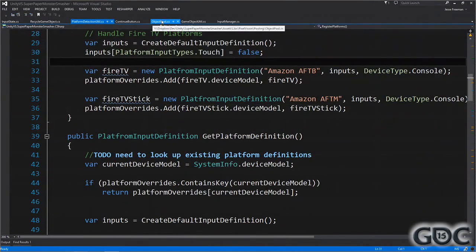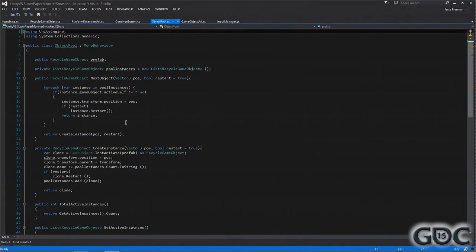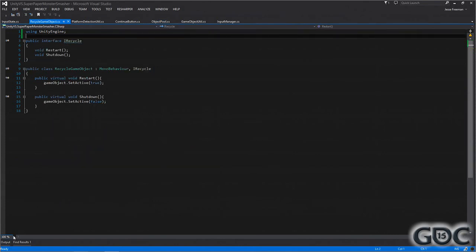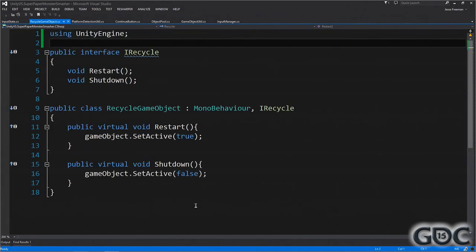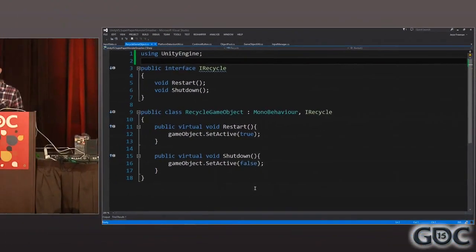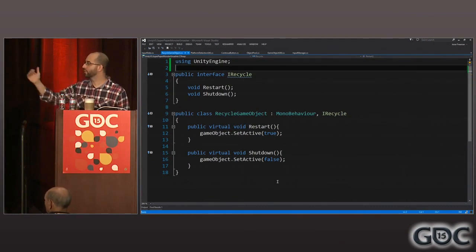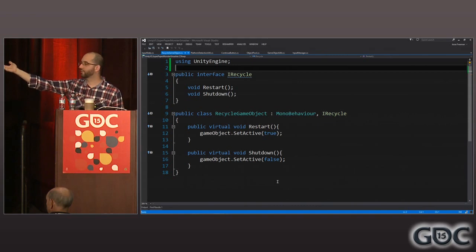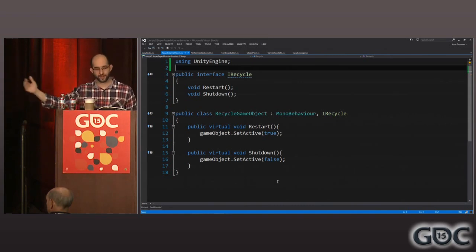In the object pool, I'll start with this. Basically, I have a class here called recycle object. All the recycle object does is handle two states: we're either restarting or we're shutting down. At its base level, we just tell the game object that its active state is set to true or set to false, right?